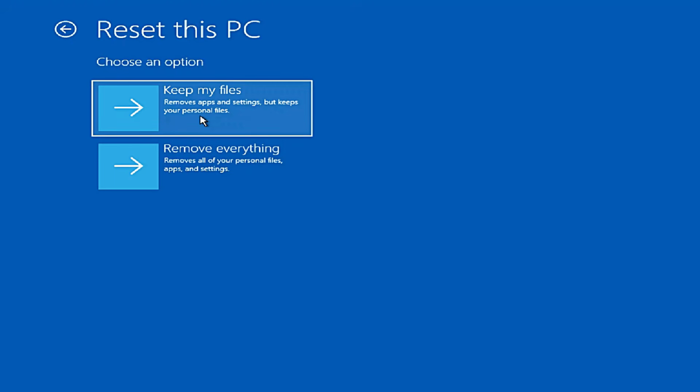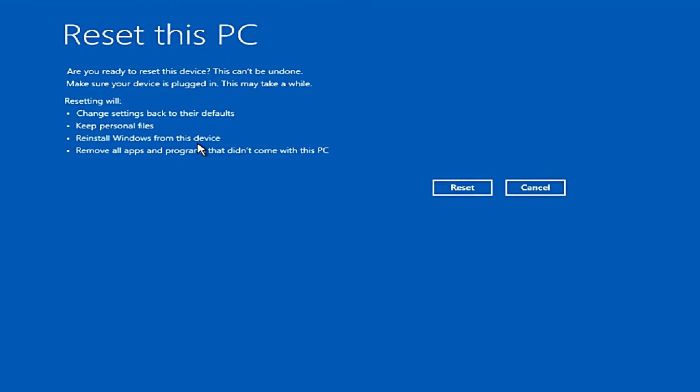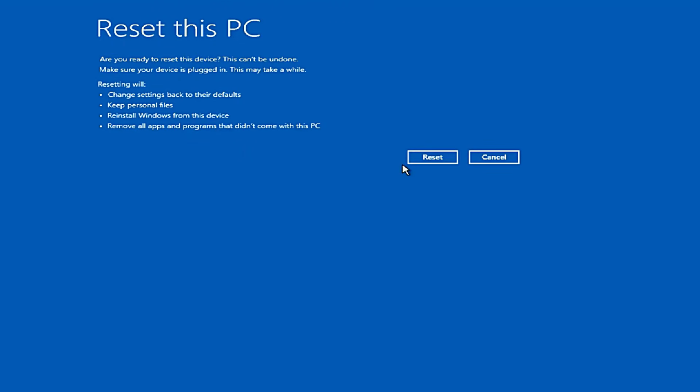Select Keep my files. This option keeps all your personal files safe and installs new Windows on your PC. Once you click on it, click on Local install. Once you click on it, you will see a message here about what will change after reset. Before resetting, read it carefully. If everything looks good, click on Reset.